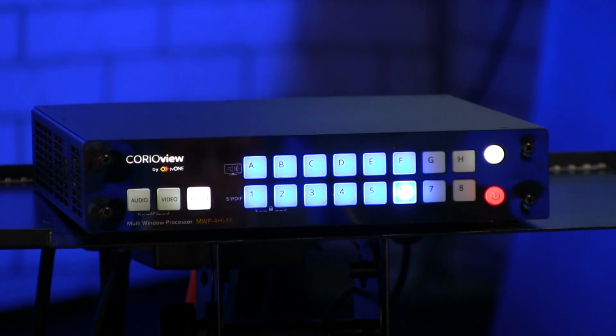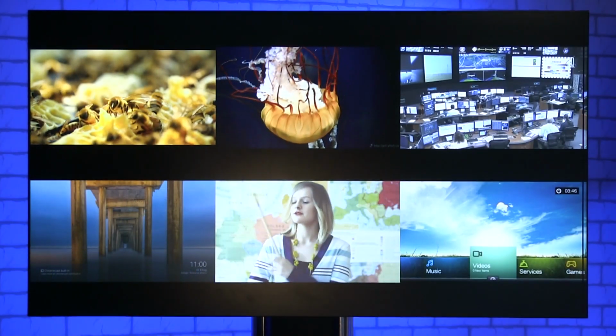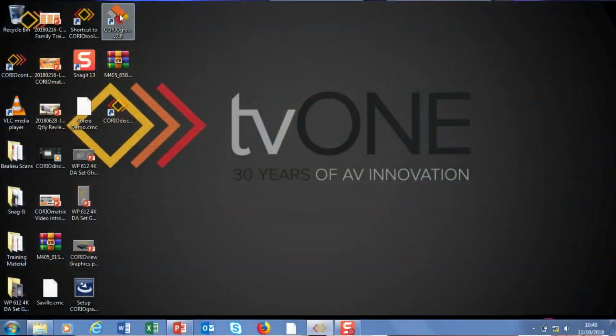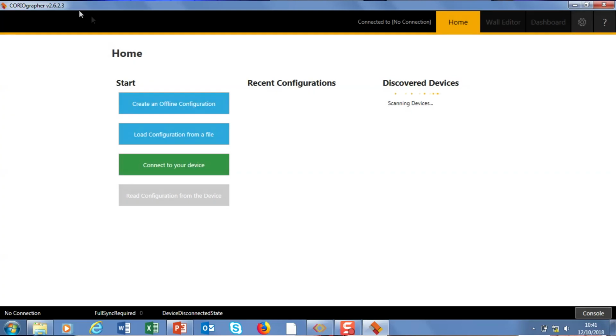This video is part of a masterclass series for CORIOview. Have a look at the full set and it will give you a great handle on how to use this amazing new multi-window viewing solution. In this video, we're going to be looking at CORIOgrapher. In particular, we're going to be looking at settings for CORIOview.